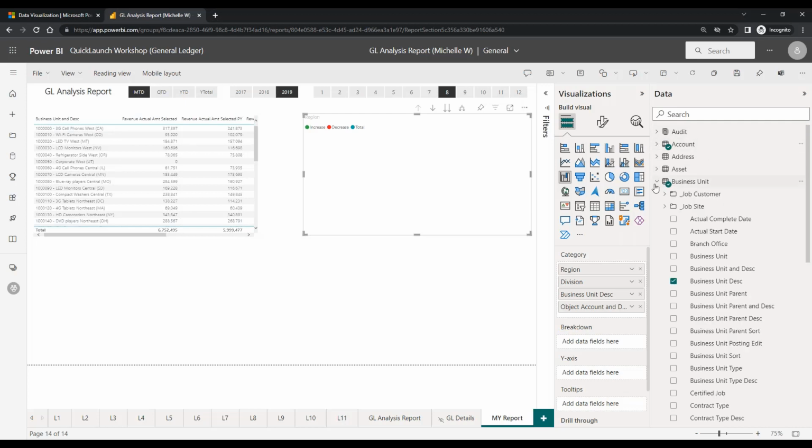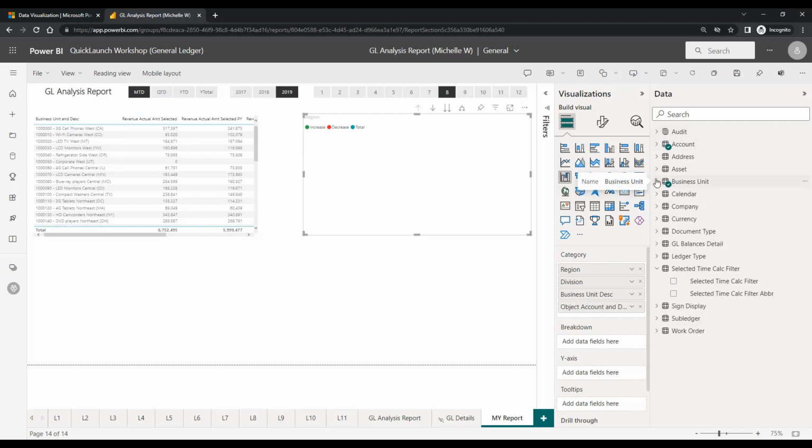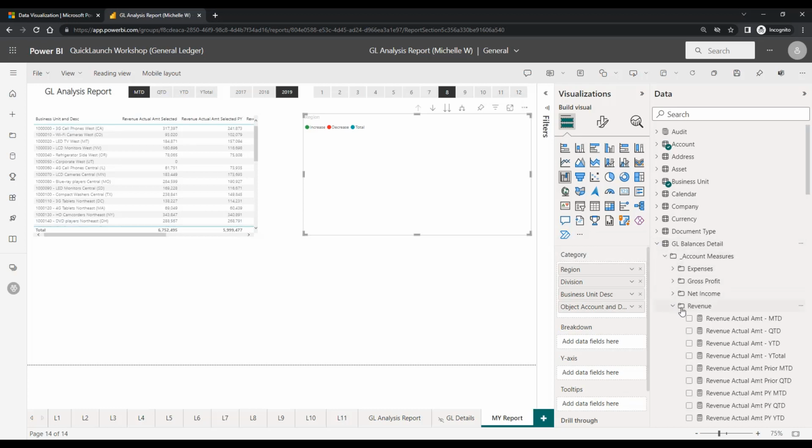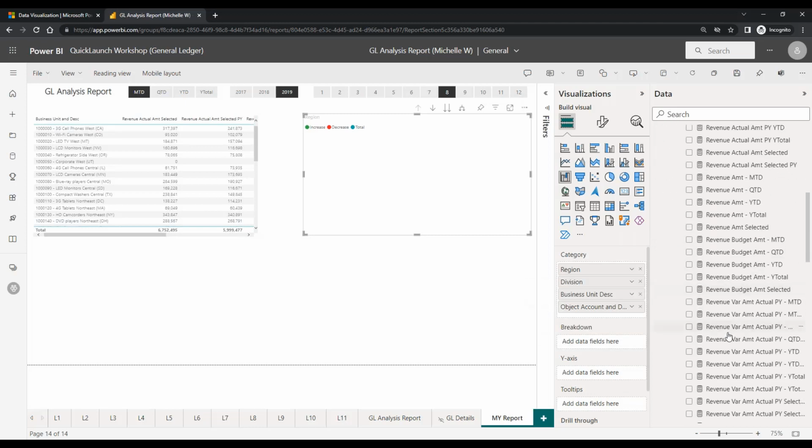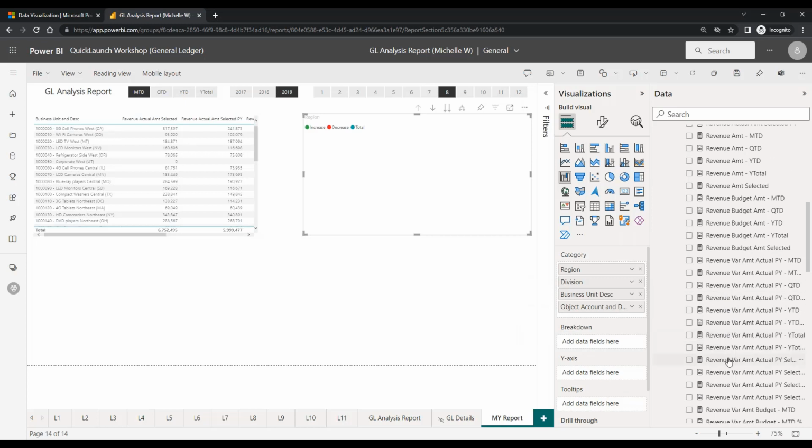But now, what is it that we're analyzing? This is a waterfall chart, so I told you we want to look at the variances. We're going to go to our fact table, the GL balances detail table, and find that variance calculation. Expand GL balances detail, go in the revenue folder, and find that revenue variance amount actual PY selected. I'm just going to drag and drop that over to the Y axis.